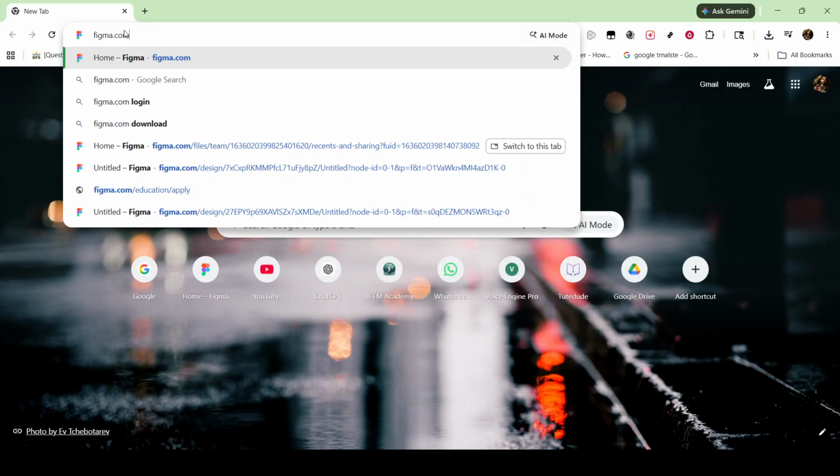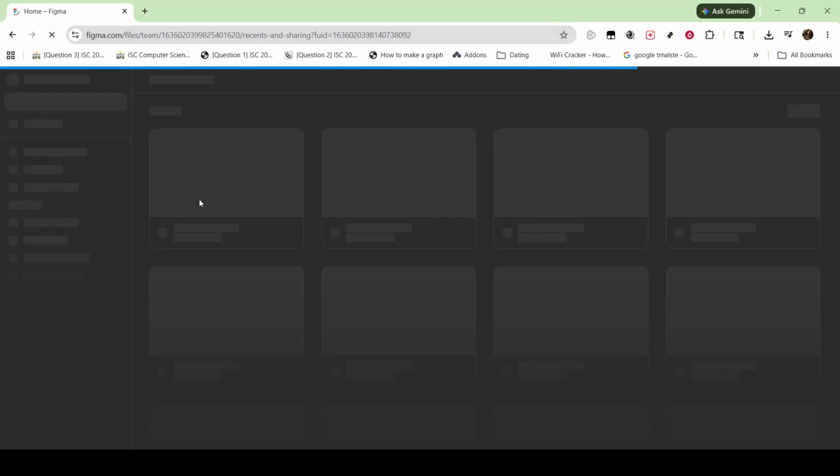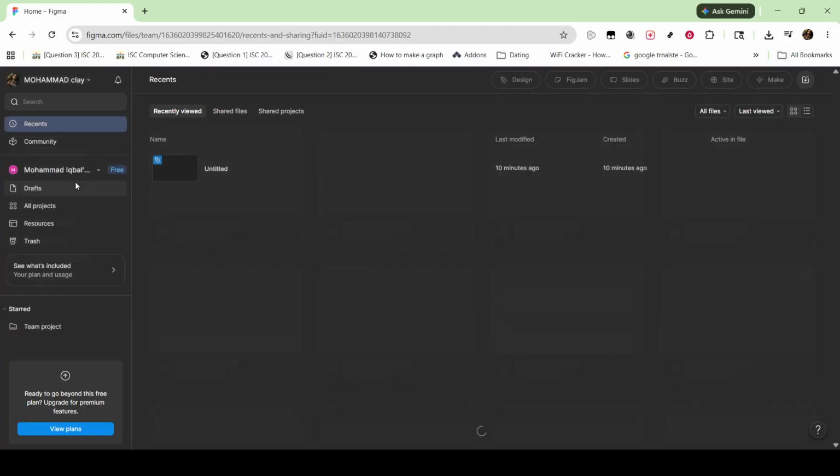Alright, let's get started. First, you'll want to open Figma. If you haven't already, create a new design file by clicking on the New File button. Now that you've got your canvas ready, we can move on to the next step.